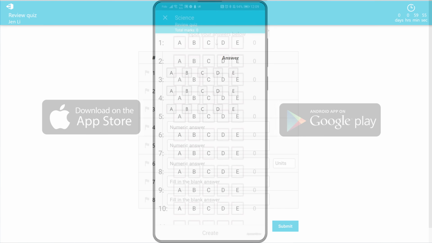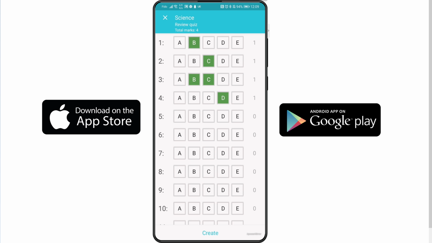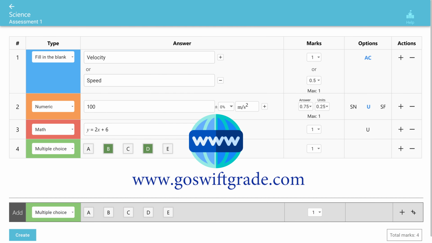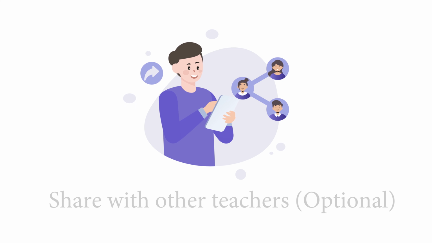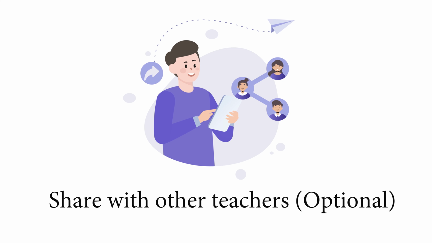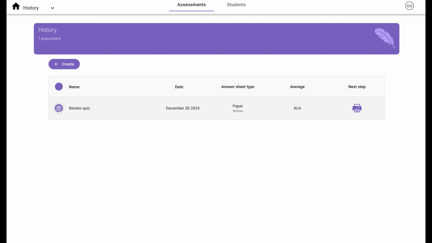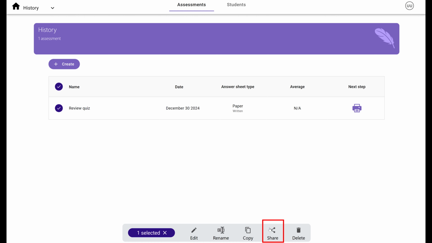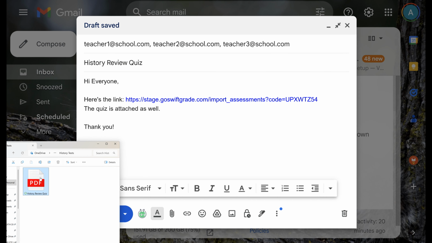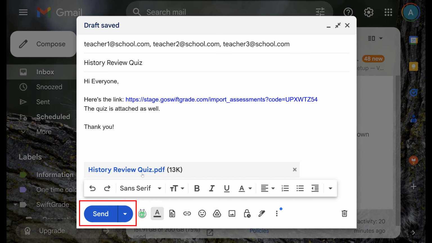As a final point, note that our iOS and Android app only allows you to create purely multiple choice answer keys. To add other answer types such as numeric or fill in the blank, you must use our website like we've just shown in this video. Once you're done creating your answer key, you can also share this assessment with other teachers. To do so, head to any assessment, click Options, and then Share. To simply share, leave Collect Statistics blank and then copy the link. You can now share this link along with your test file with other teachers.